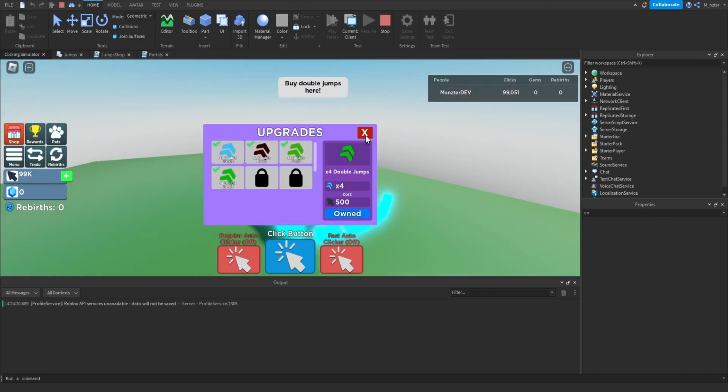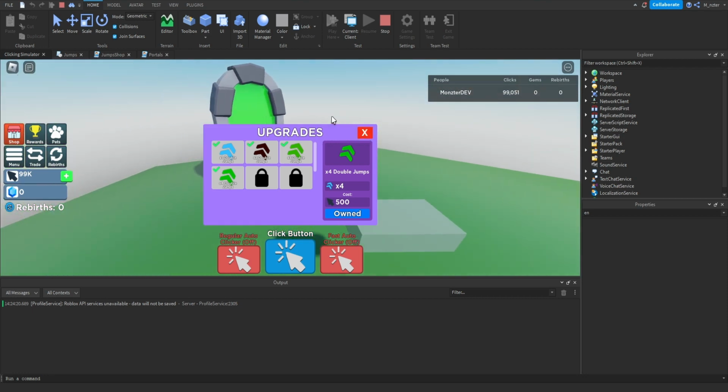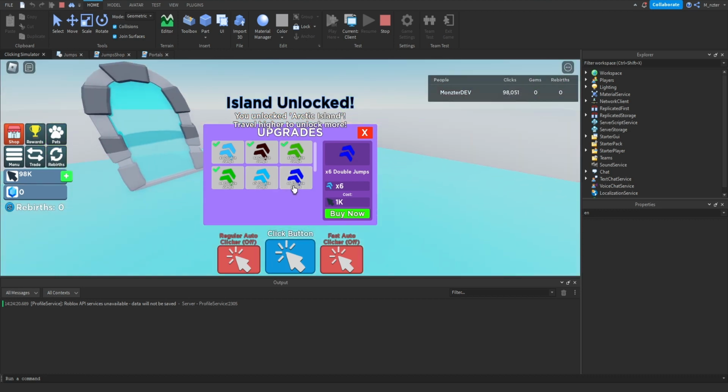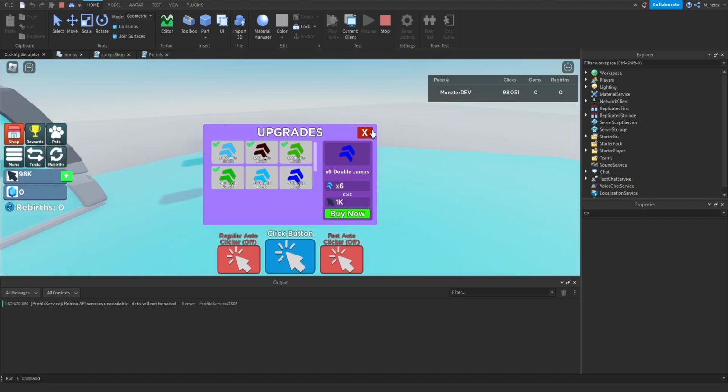Let's close the GUI, see if we can open it here. We can open it here, which is great. Let's go ahead and unlock the Arctic island, and now we can see that we have 2 more jumps that we're able to buy now as well. So that means that everything is working perfectly.